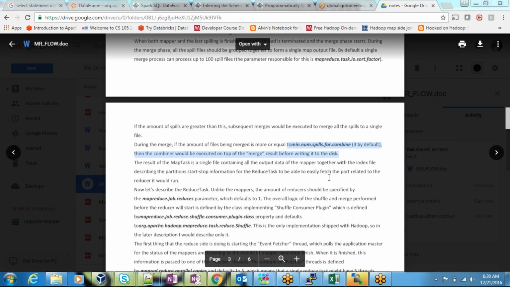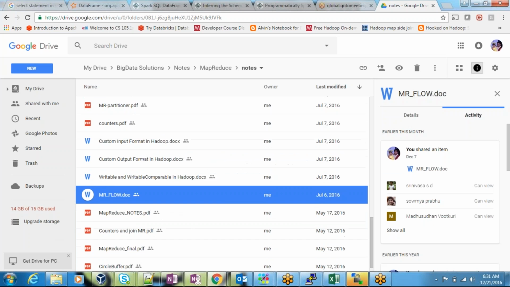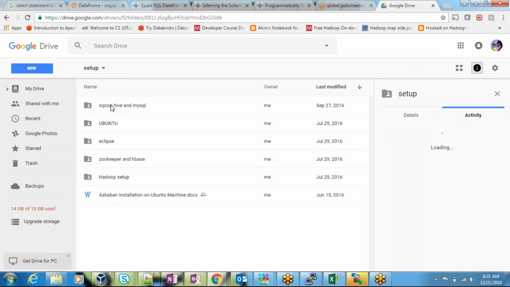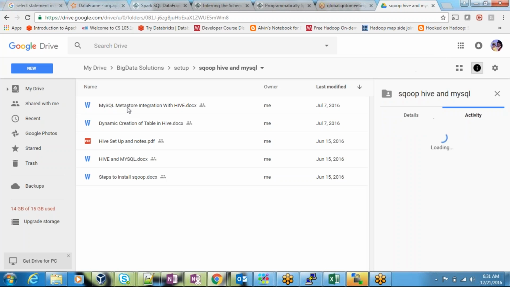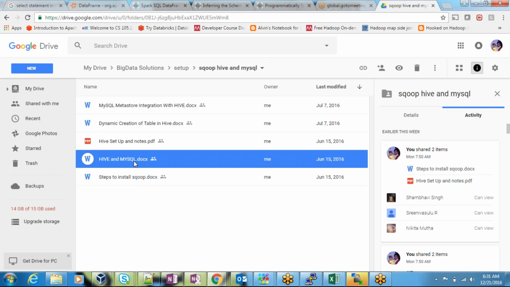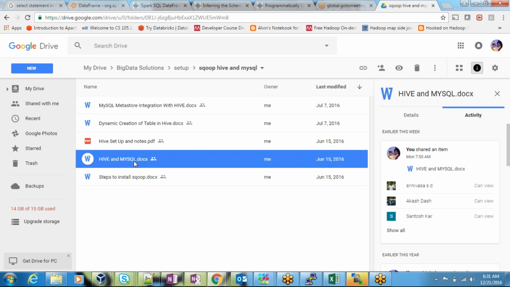In the meantime, guys, I would recommend that everyone go through the Hive and MySQL setup and use this document for the setup. I'll update this document today with some more changes. Everyone please do the Hive setup on your machines, then we will go ahead with it.